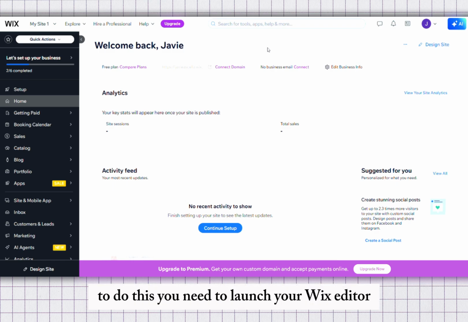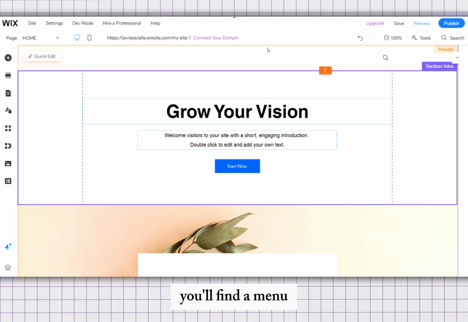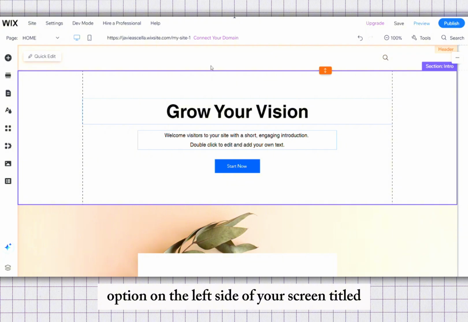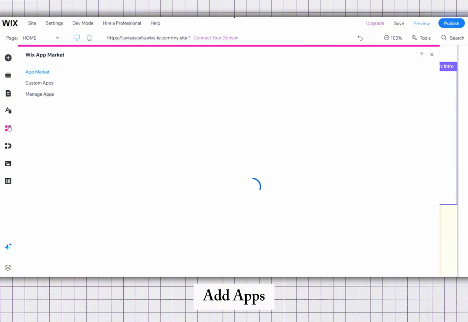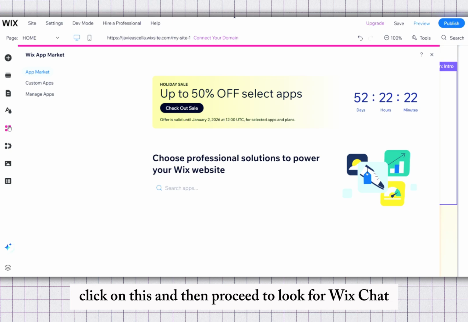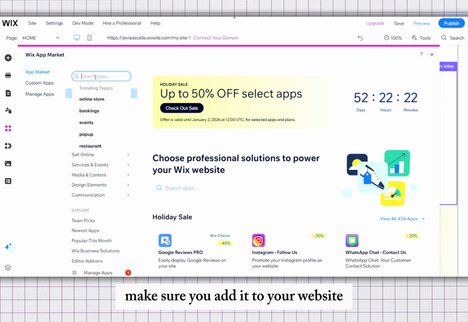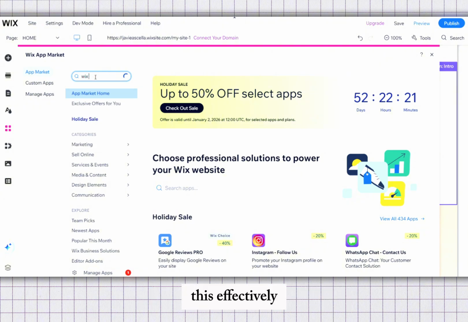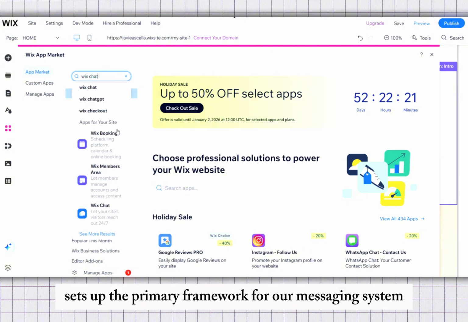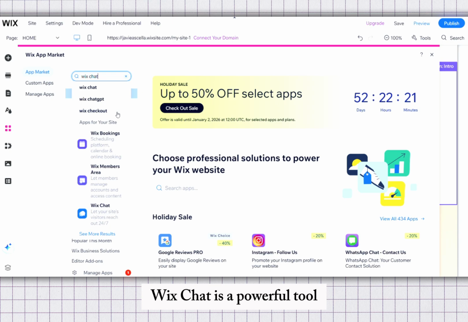To do this, you need to launch your Wix editor. You'll find a menu option on the left side of your screen titled Add Apps. Click on this and then proceed to look for Wix Chat. Once you've located it, make sure you add it to your website. This effectively sets up the primary framework for our messaging system. Wix Chat is a powerful tool that will serve as the foundation for your peer-to-peer interactions, so it's important to get it set up correctly.